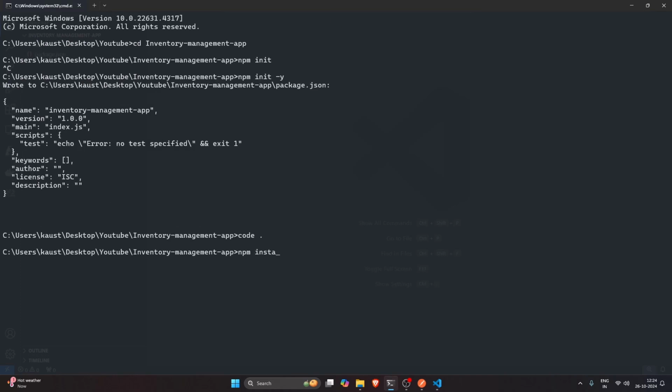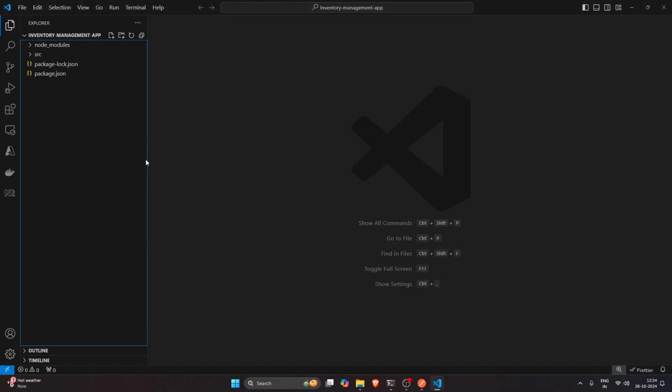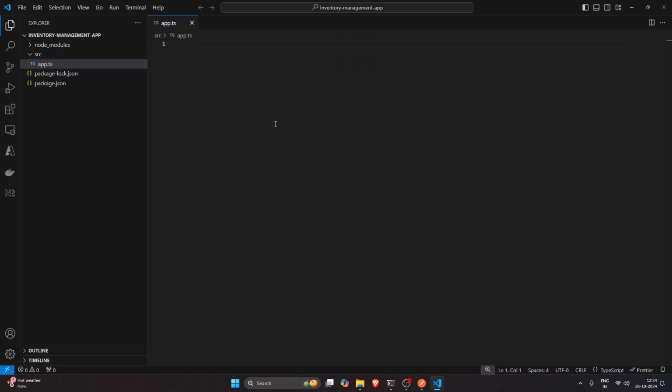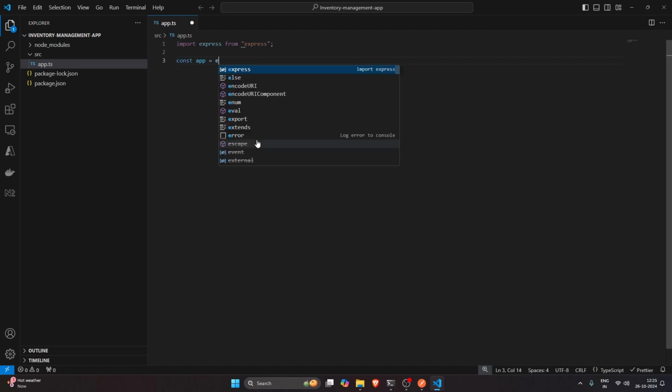So npm install Express. Okay. So let's say app.ts. I'll be writing everything in TypeScript. So import Express from Express. Okay. Once app equal to express dot list.